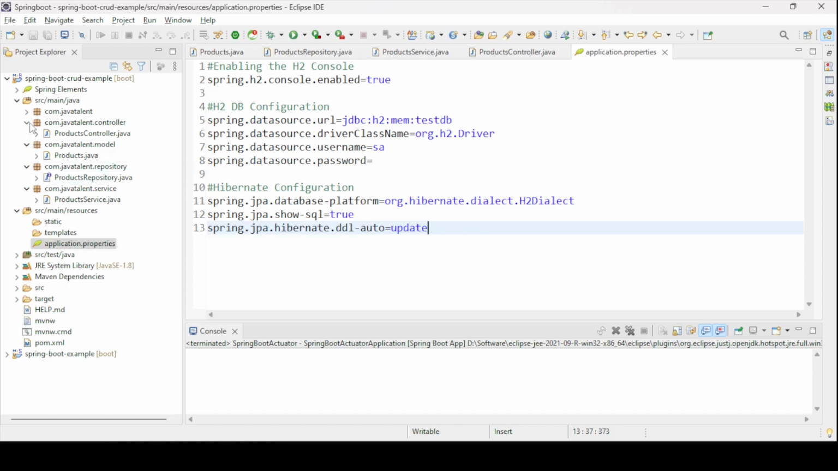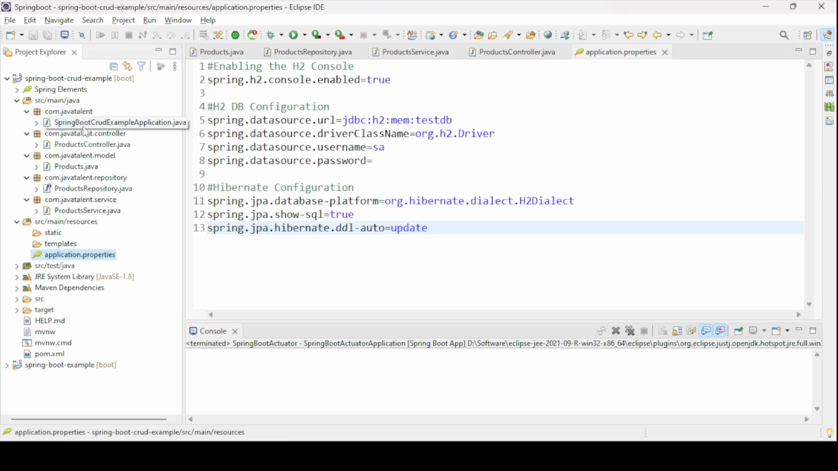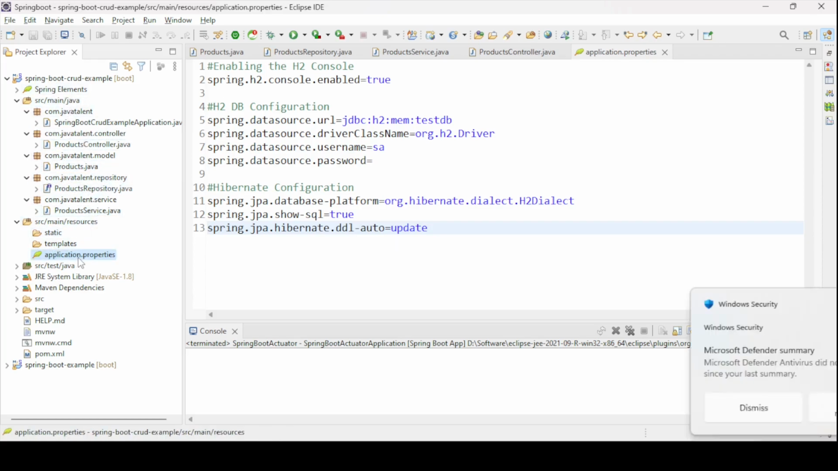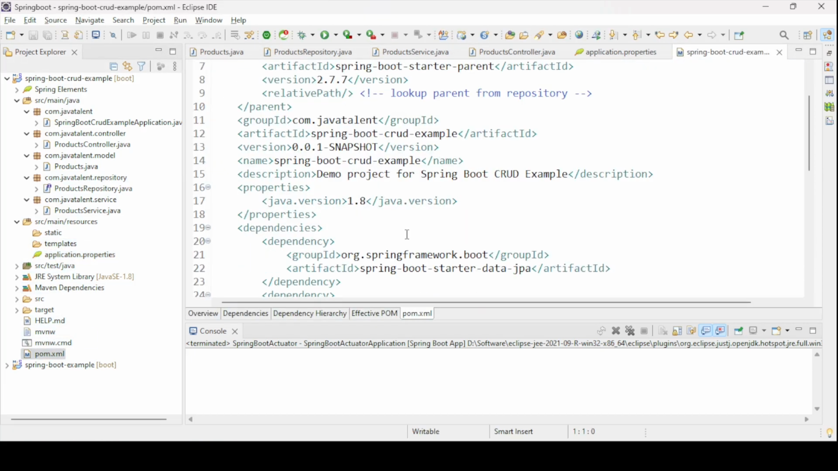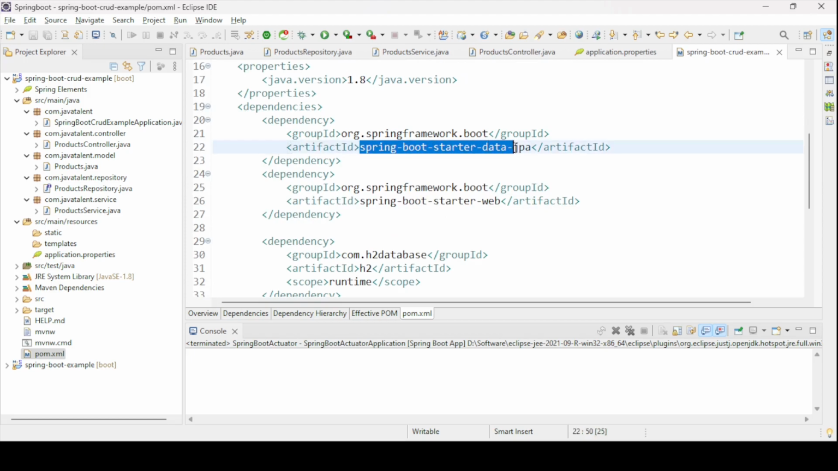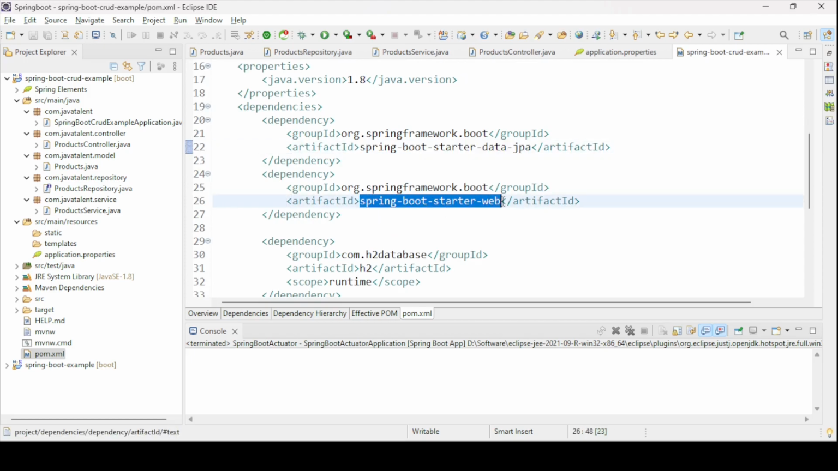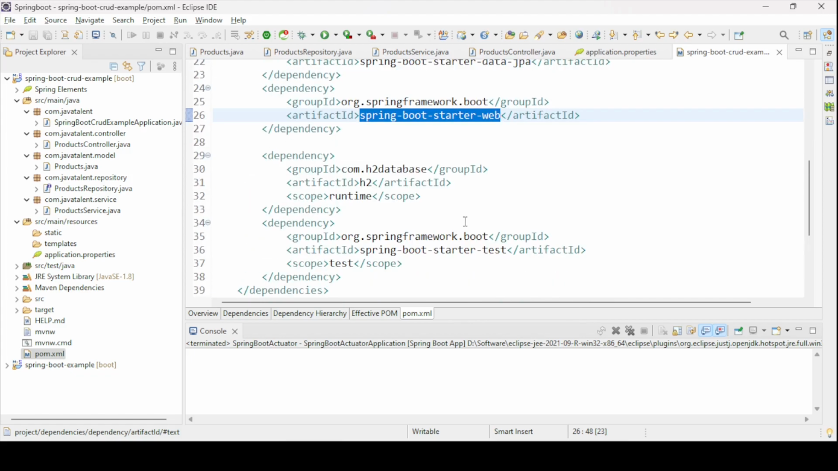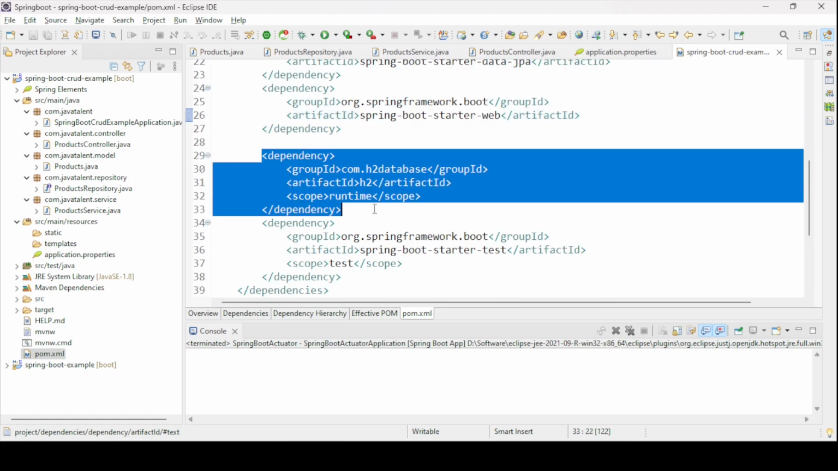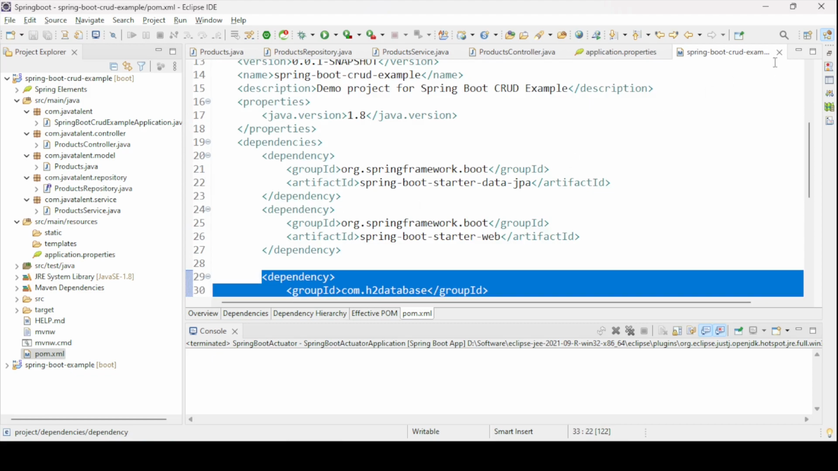Okay, see the project directory structure here. This is my main root class, this is my controller, this is my model, this is my repository, this is my service class, and this is my application properties file. Fine. So these are all the details. And if you see your pom.xml configuration file, we have used Data JPA, the Web dependency, correct? And the H2 database dependency. These three dependencies we have used.